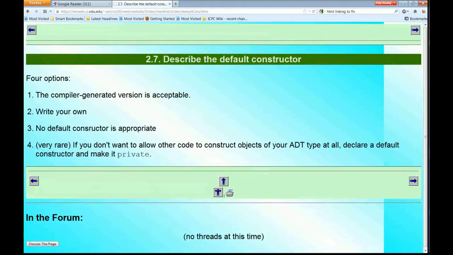Number 7, describe the default constructor. Now what do I mean by describe? I don't mean tell me what the definition of it is. I mean describe how you have handled it in this particular ADT. And there are really 4 options here. Remember that the default constructor is the constructor that can be invoked with no parameters. And it's useful because of things like its common use to initialize arrays in C++.